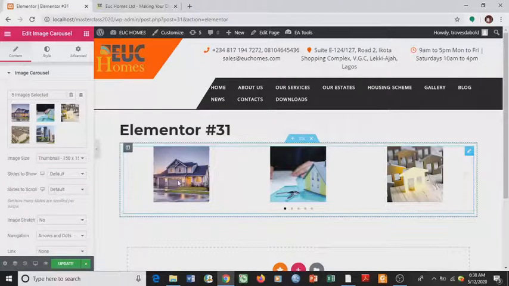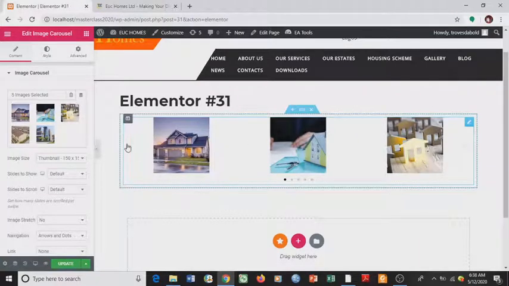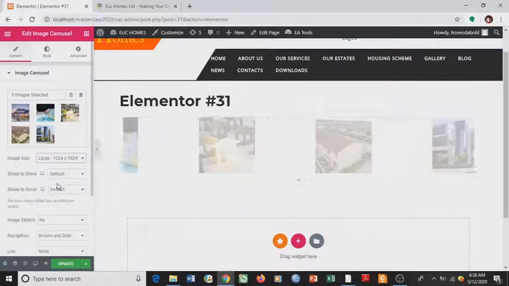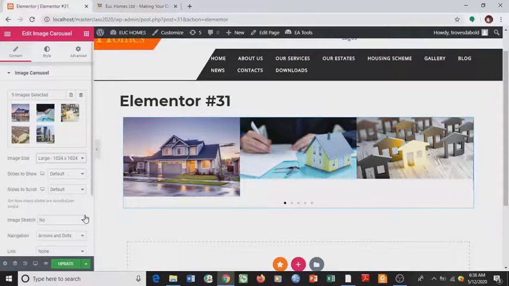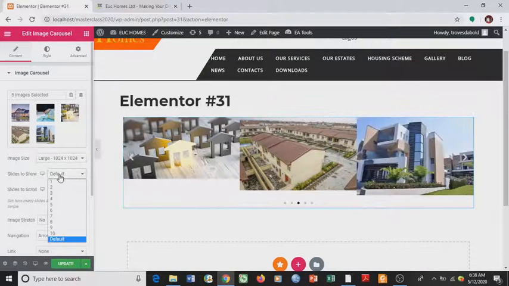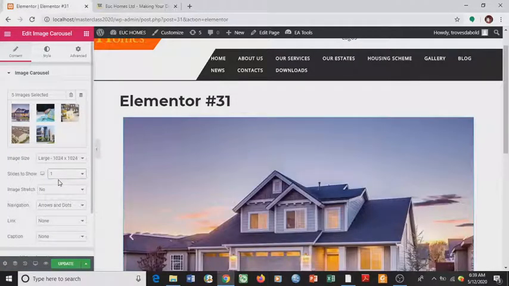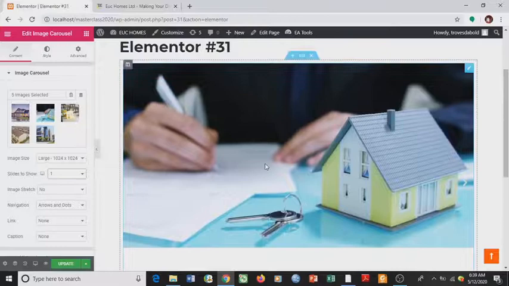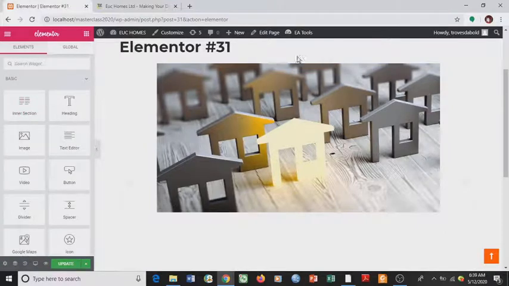Now our gallery is here. Now if you watch, this gallery is showing us 3 images at a time, and it's showing us in form of a thumbnail. So we'll come to image size here, and we'll change it to large. Okay, nothing really special has happened. So what happens is that we now come to slide to show, and we'll choose one. So ladies and gentlemen, our carousel is now looking nice.